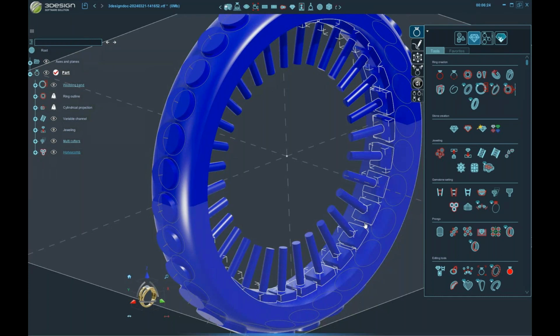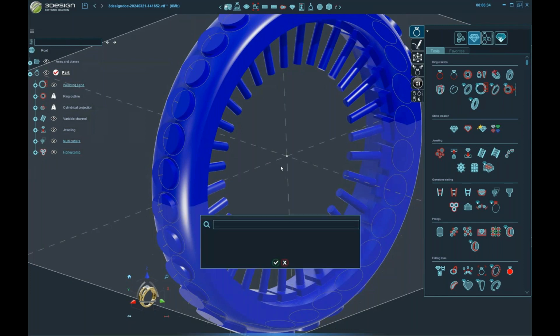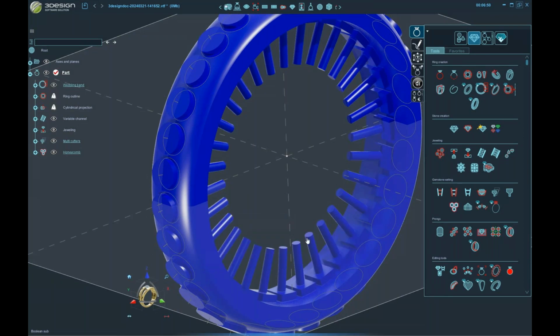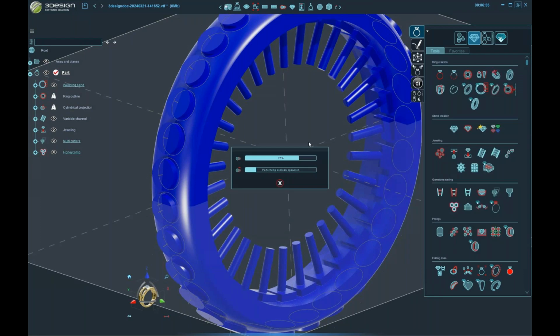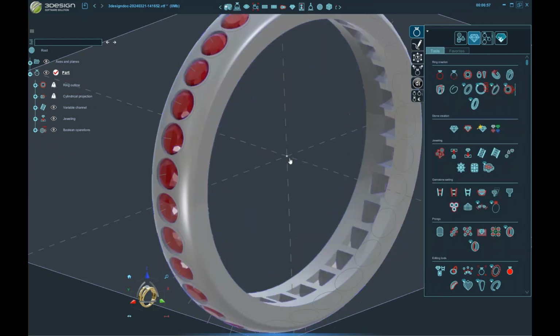Something I wanted to say regarding the user-friendliness and the user experience you have with 3Design, we have also a dedicated area. When you have to search a tool, you can press Control F. For example, I know that I have to do a Boolean operation for the cutting. So I type BOO, then the software shows me where the tools are. I do a Boolean subtraction, sorry. I do minus, and then I validate. And everything is in one area. I don't have to navigate.